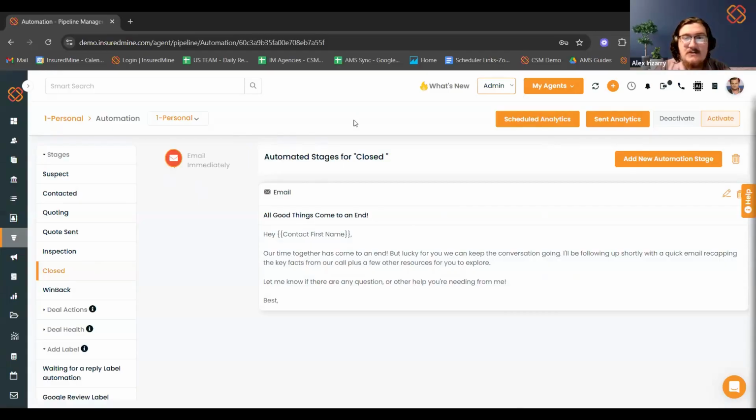Check chat again. Okay, I don't think I see anything else in the chat. I think Justin said something about, is there a timeline for releasing InsuredMine's AI chat? Nothing that I'm aware of right now. I don't know of any specific timeline for release, but it's certainly something that we can update you guys on if it gets closer.